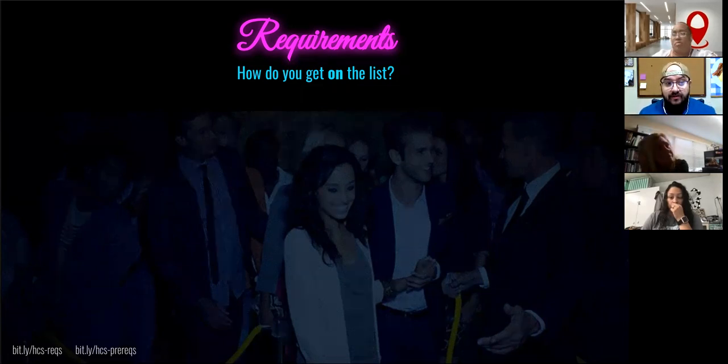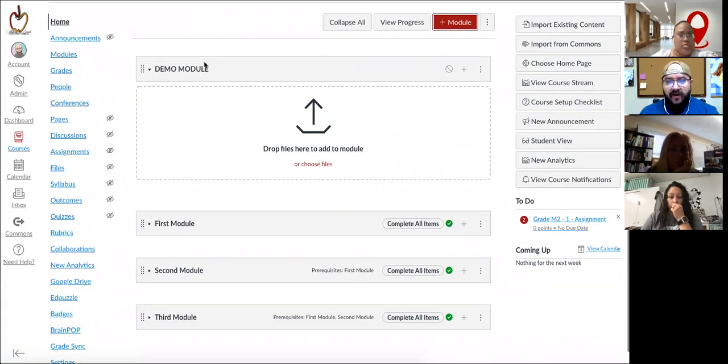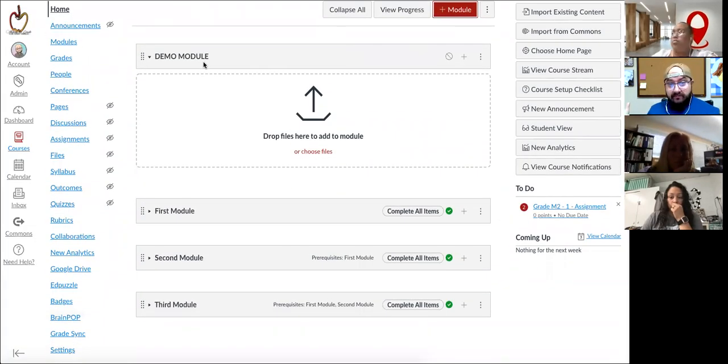So what I'm going to actually do is jump into Canvas and show it to you. Okay, so I'm going to jump into my Canvas instance. All right, so I'm inside just a demo course that I have created. And I've got a few example modules laid out right down here, first, second, and third, named that way just so we can track what order they're supposed to go in my brain.